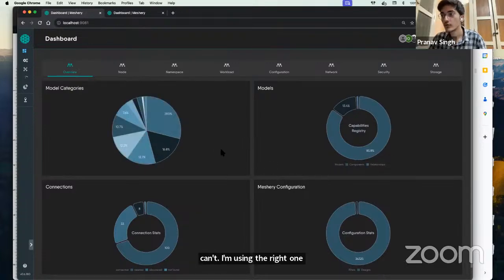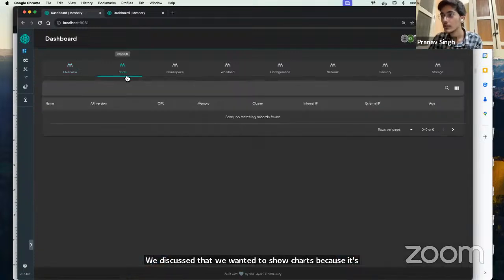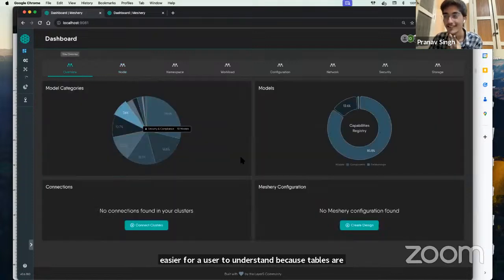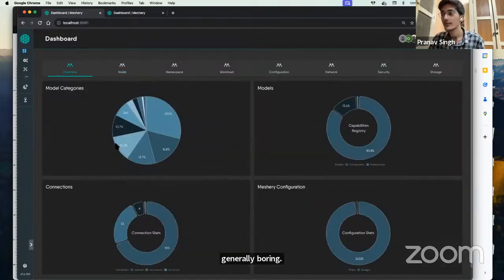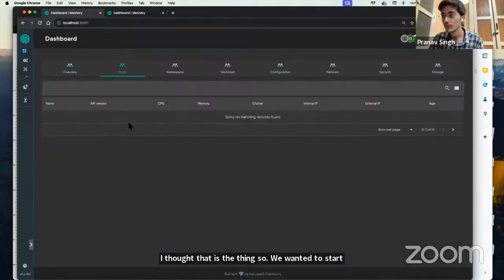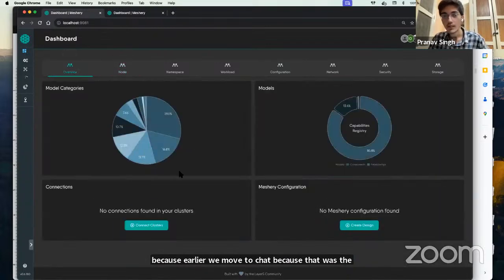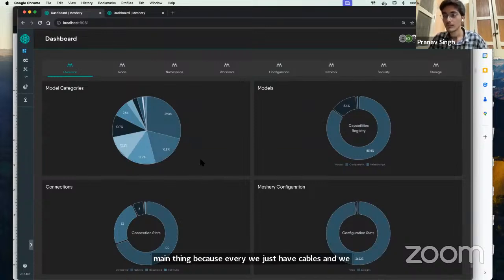We discussed that we wanted to show charts because it's easier for a user to understand, because tables are generally boring. Earlier we moved to charts because everywhere we just had tables and we wanted a new UI. So okay, if you have any suggestions, there is a discussion forum thread which Ritik opened last week. If you can add your comments there, we can consolidate that.